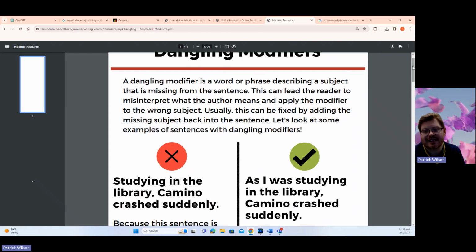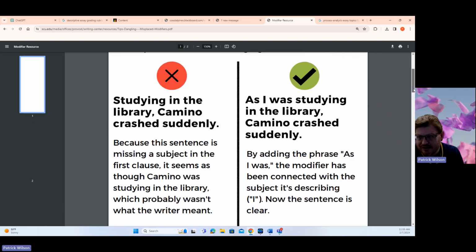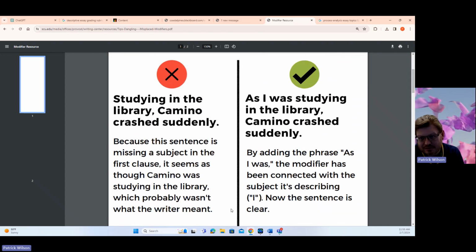So let's look at some examples of sentences with dangling modifiers. Usually anytime you have an ing word, what they call a present participle, at the beginning of a sentence, chances are you're going to have a dangling modifier, because usually you have that ing word followed by a comma. But if you look here, they give you an X, meaning it's a DM or dangling modifier, and the check mark is how you correct it.